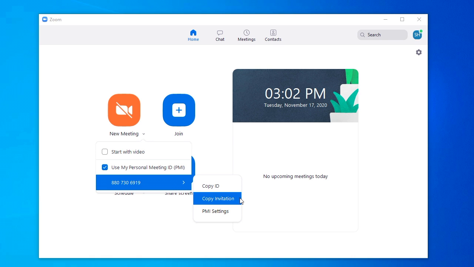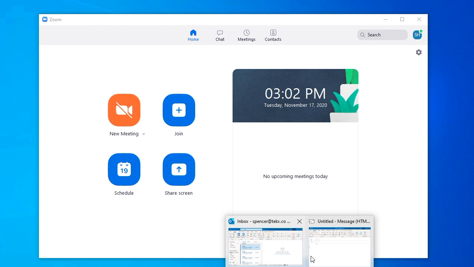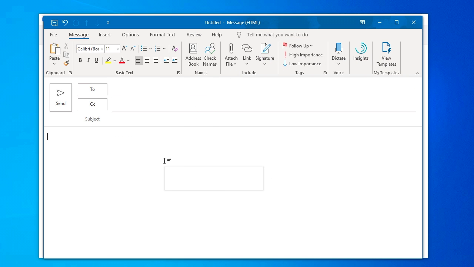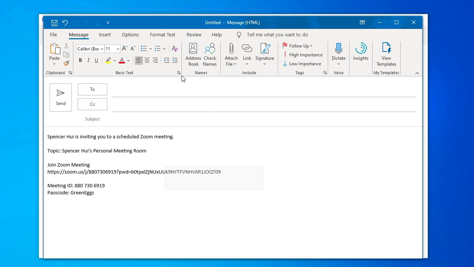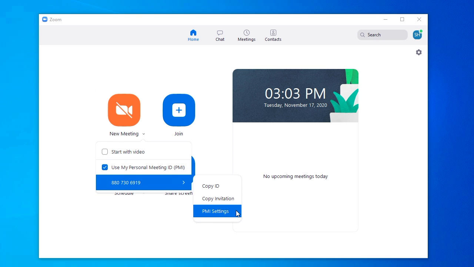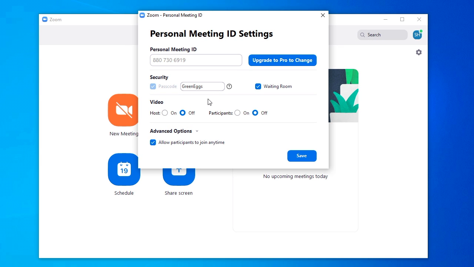Copy invitation will automatically generate a Zoom meeting invitation which you can send to someone to join you in a meeting. It will include your personal Zoom link and password. PMI setting is where you can change your personal password.